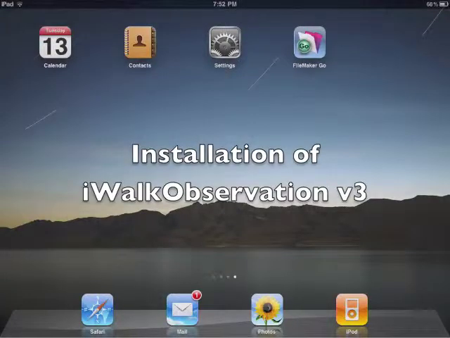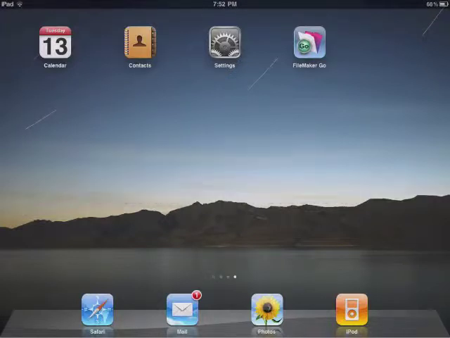This demo video is for the installation of iWalkObservation v3 onto the iPad. Very similar, it would be the installation of iWalkObservation to the iPhone or the iPod Touch, although of course the screens will look slightly different. This video assumes a couple things. It assumes that FileMaker Go has been installed on your device and that you're able to access the registration email that was sent to you by the Mail app on the device.